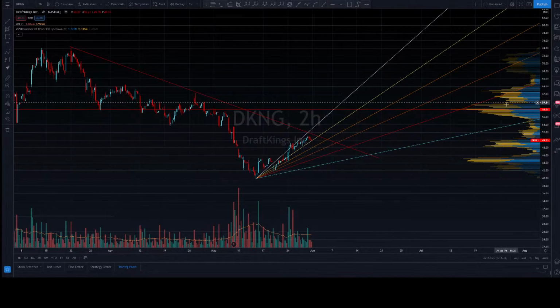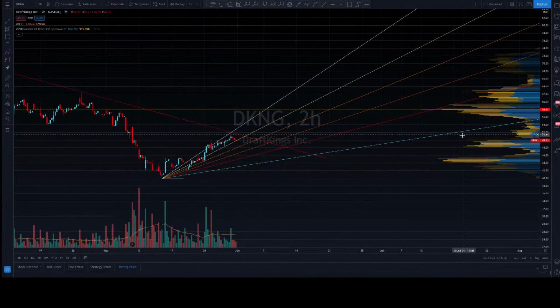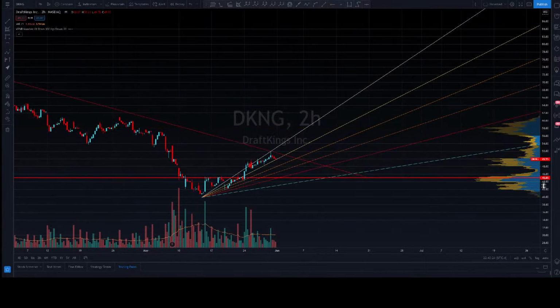Harry, this is called visible volume profile, visible range. It's just something fun that I'm starting to play around with.